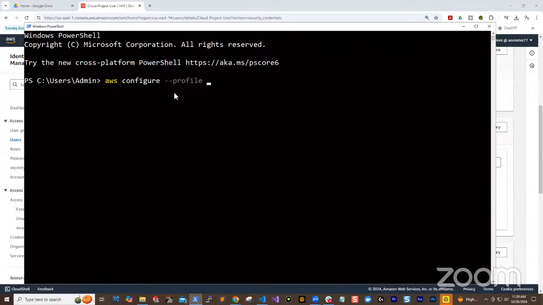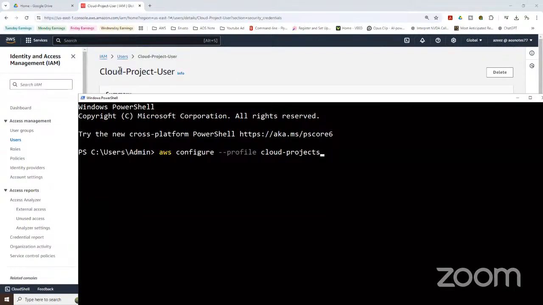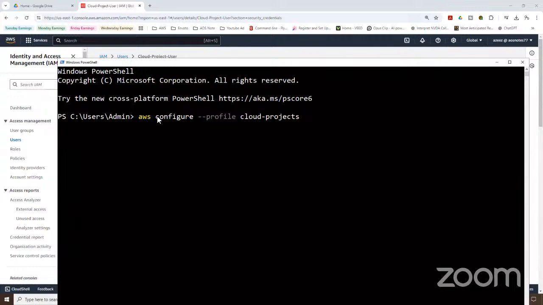For my Terraform projects or all my cloud projects, I call it cloud projects. Your profile name can be anything. I usually just match my profile name to the user, so I would probably call it cloud project user, right? Once you run this and press enter, it would ask you for your access key and secret access key. You enter them, enter your region, press enter, and that's all you need to do.